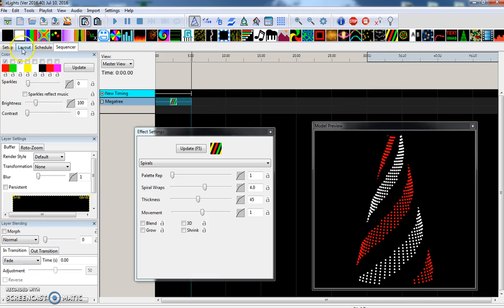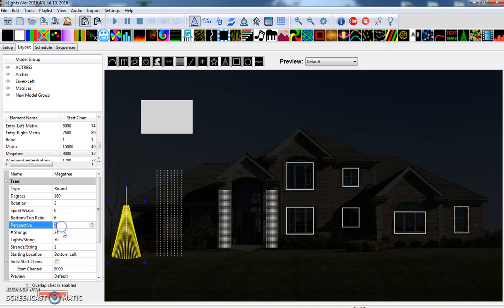This tree that I'm using, I believe, is 24 strings and 50 lights per string. So it's almost a 2-to-1 ratio there.